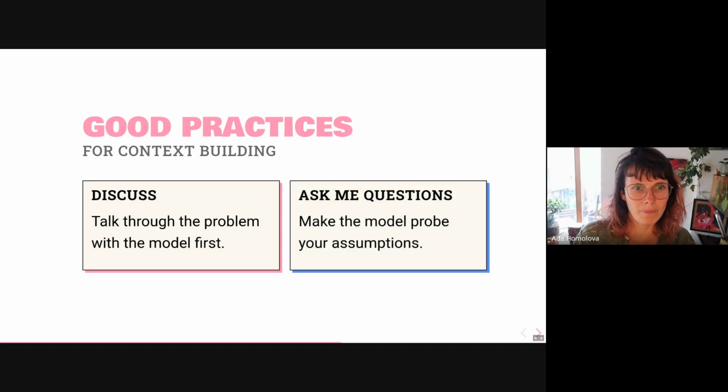So these are 2 practices for context building that I practice myself. Again, this is not an exact science. What I first do is discuss. So let's say I have a problem, right? I want to write a scraper, and I have this website. So what I tell, in my case Claude, is: okay, I have this website, I want to get this and that information out of it. Look at that website. Tell me how to get this information out of it.